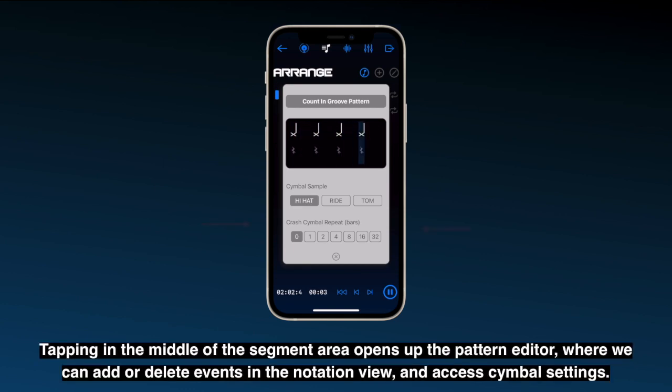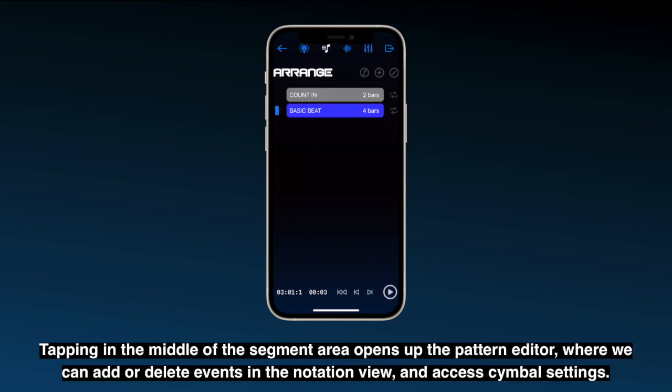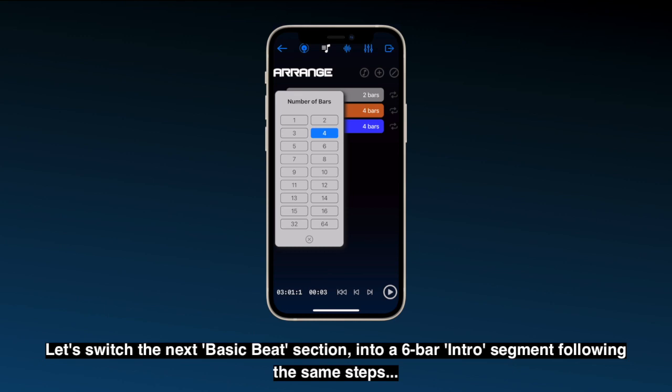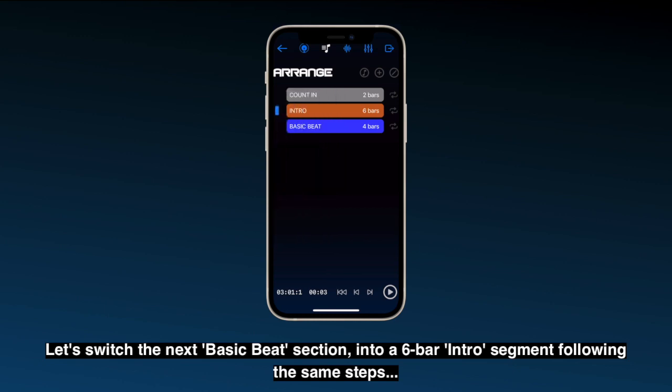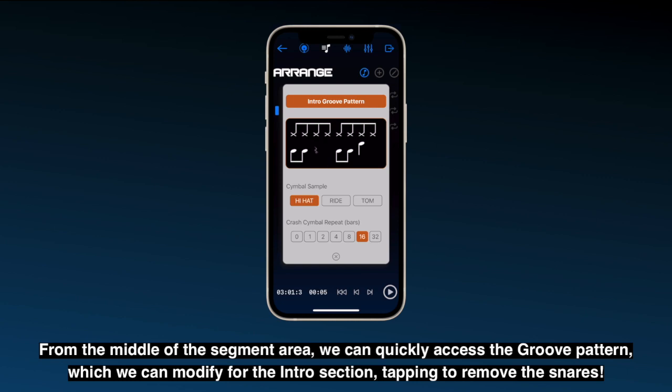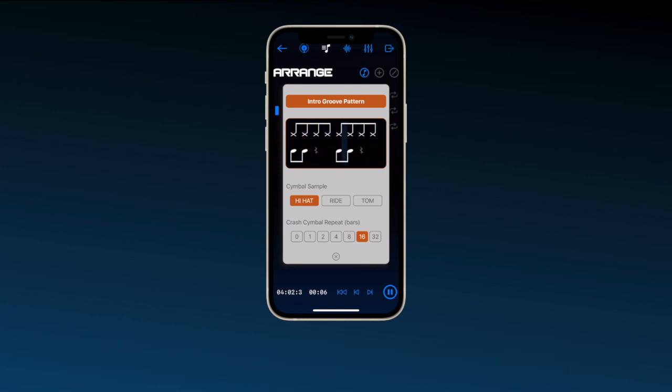Tapping in the middle of a segment area opens up the pattern editor, where we can add or delete events in the notation view and access symbol settings. Let's switch the next basic beat section into a 6-bar intro segment following the same steps. From the middle of the segment area, we can quickly access the groove pattern, which we can modify for the intro section, tapping to remove the snares. Here it goes in the context of the song.